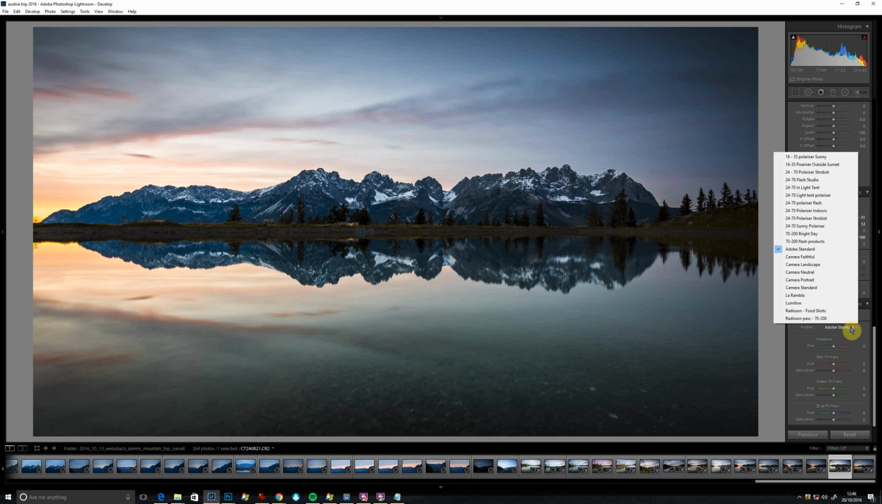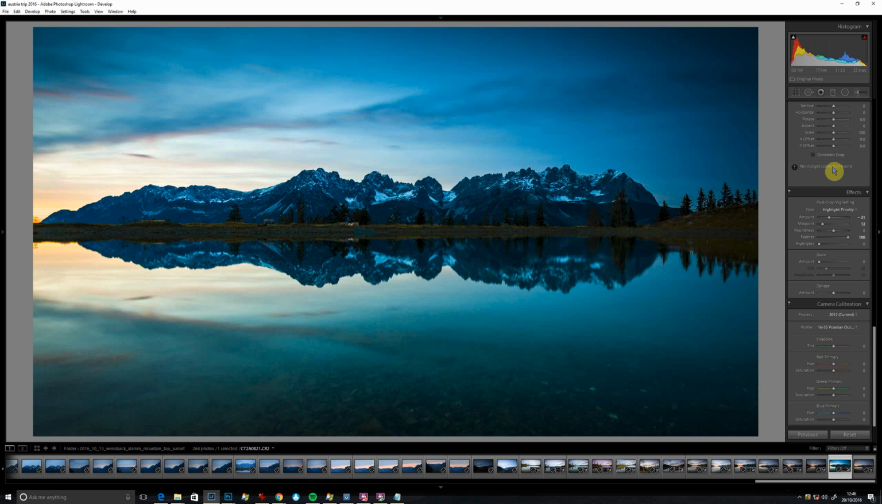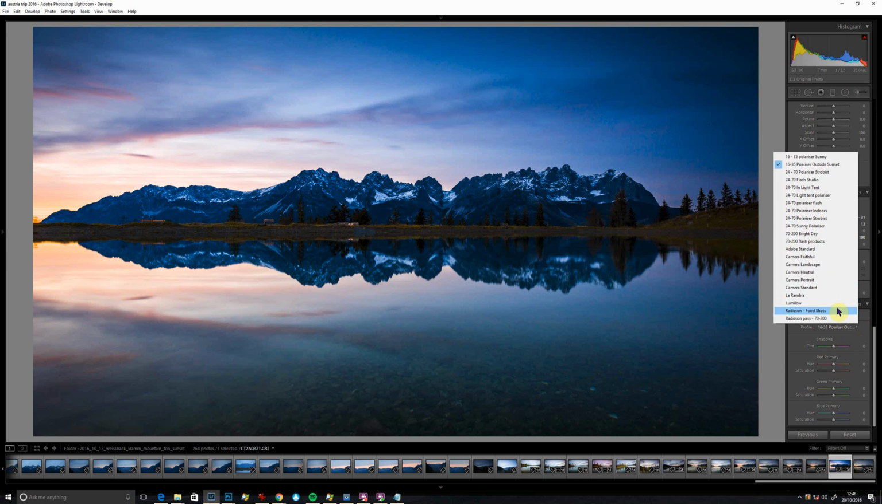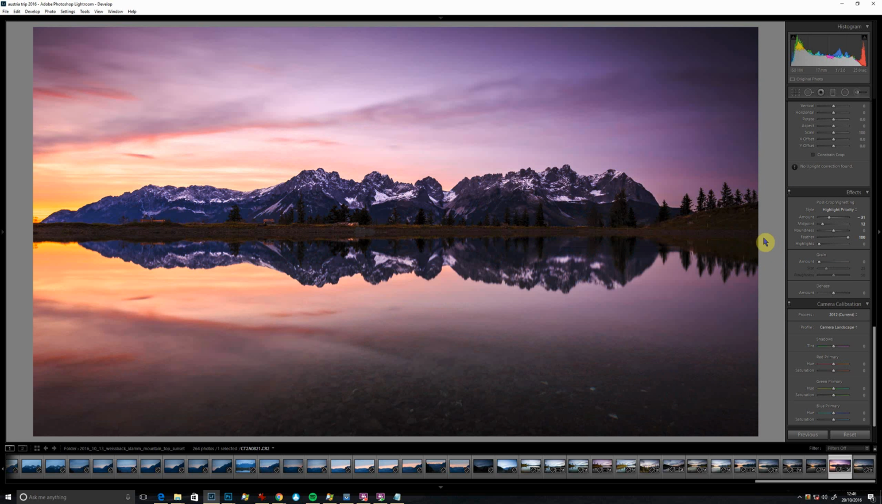If you've got some calibration data, this is an actual calibration of my 16 to 35 lens with a polarizer on. I don't think that's really done me any favour. Oh, the reason for that is I had a 10 stop on this, I think. So let's switch that off. Let's go to camera landscape.